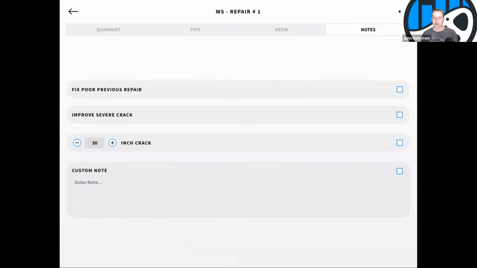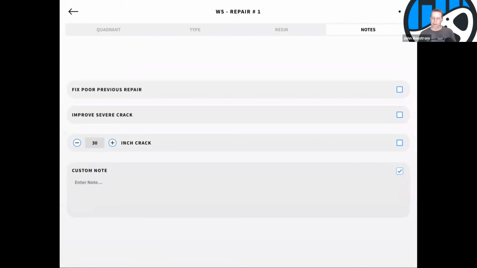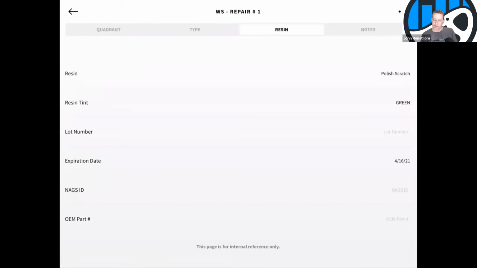And just type in. Now, I don't know how many of you are doing a 30-inch crack, but please send pictures. If you need a custom note, you can just check the little custom note box and type in whatever you want. Anything in the note section will print out on that PDF. So do be aware of that as you're putting it in. The only screen that doesn't is these resin screens. Those are for internal reference only.